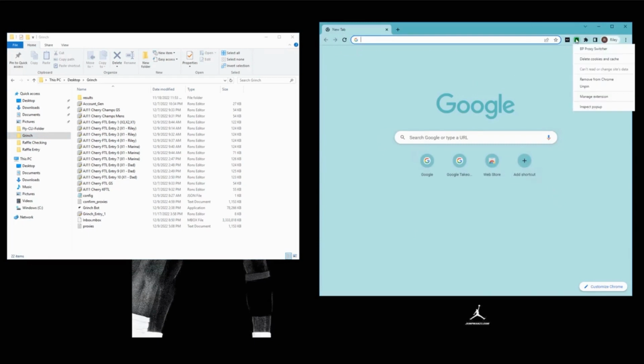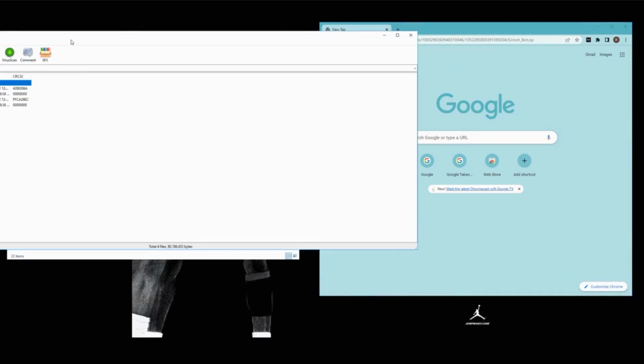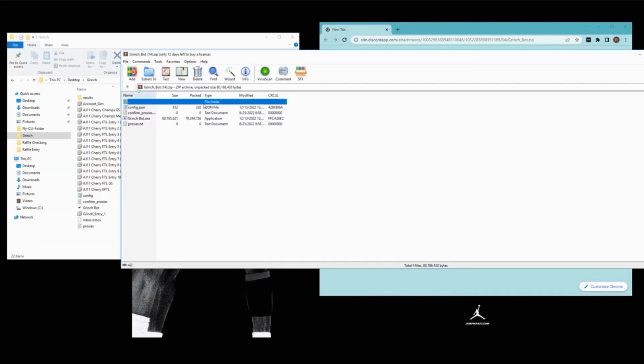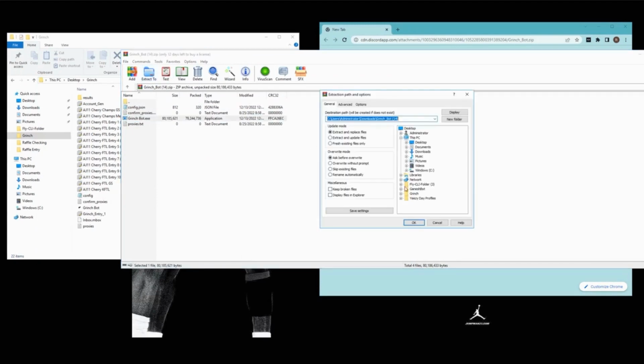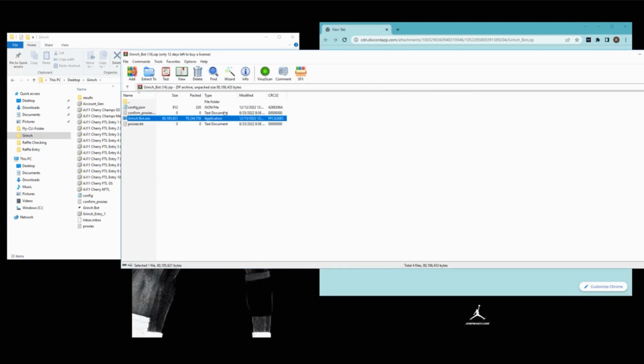I just need to turn this off. I'm going to cut out. All right, I'm back. So from there, put in the download link, open. And then you're going to see this. You don't need to extract all of the files if you're opening the bot. So you just go to Grinch, hit extract, go to Grinch. You're going to hit OK, and then hit yes to all. That's all you've got to do.